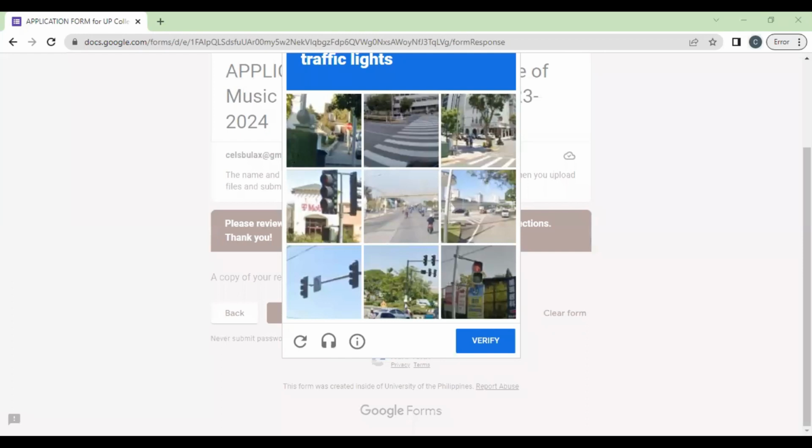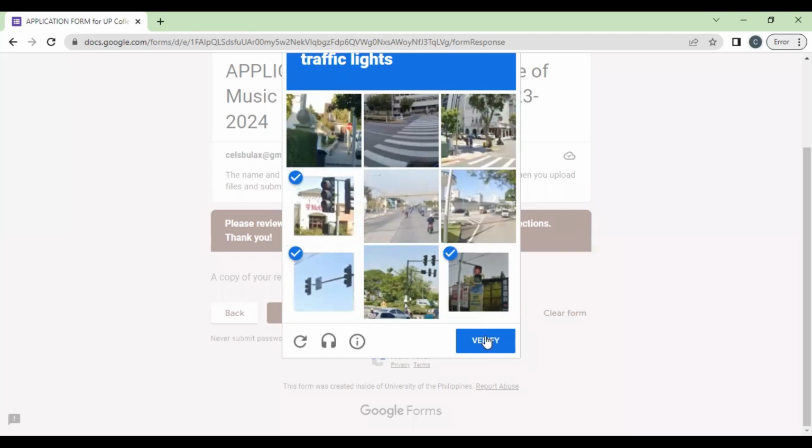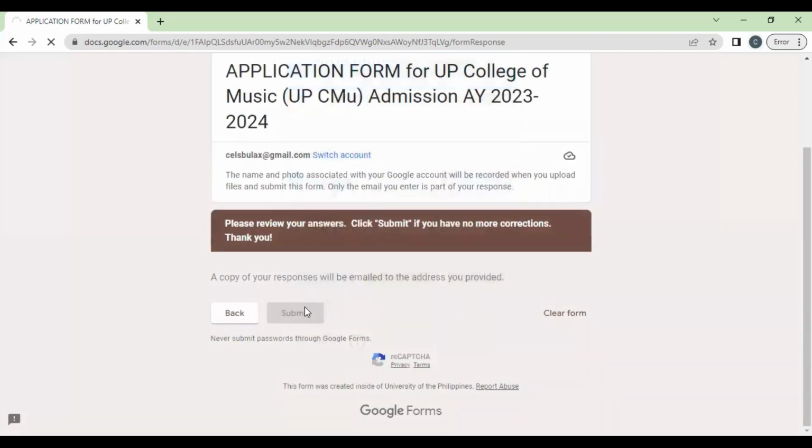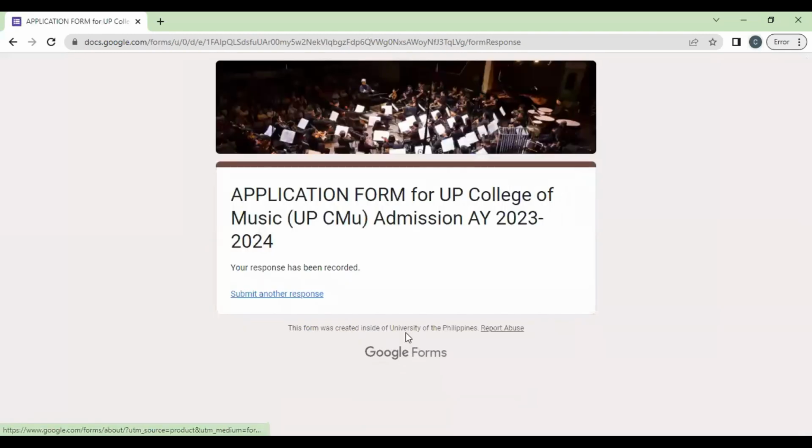Your response has been recorded. A copy of your response will be sent to the email address you provided. A test permit will be sent to you either on June 7, 2023, if you applied from April 11 to May 31, or July 5, 2023, if you applied from June 1 to 30.